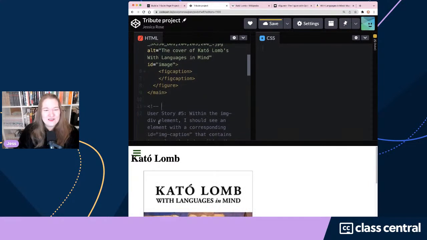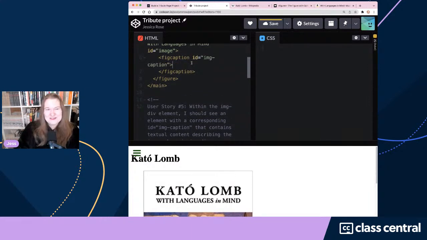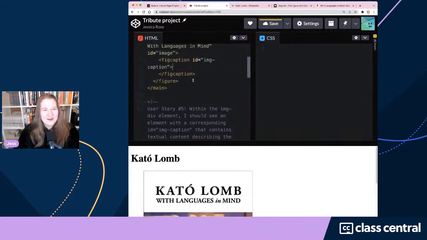Image div, a caption, and we want the ID image caption. And since I am the laziest web developer, I'm just going to copy and paste that in. Image caption, image caption.